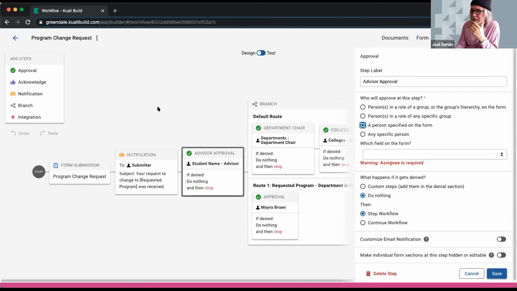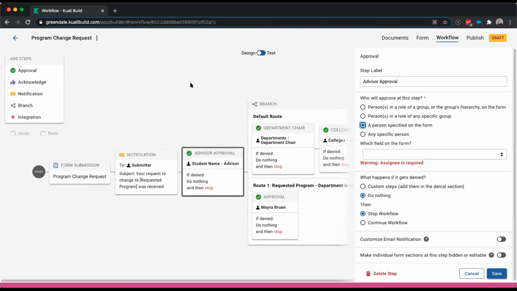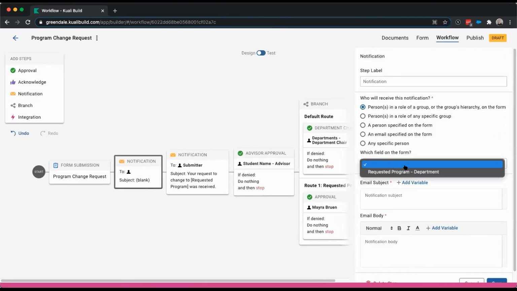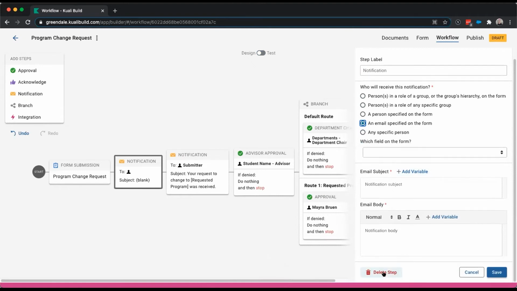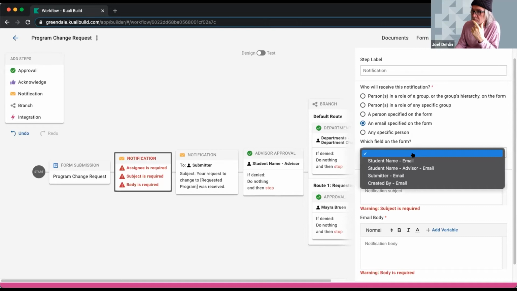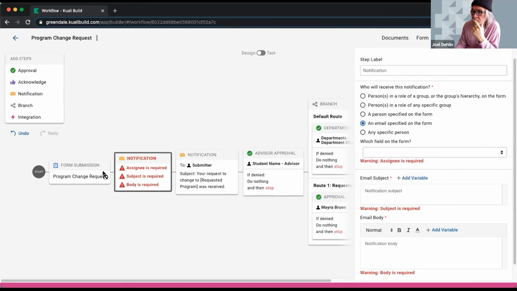Shannon, I don't think we can actually just type in an email yet, right? You can on a notification step. So if you drag in a notification step, there is the option to use an email specified on the form. That's the closest that we can get. So I just drag the notification down here and then come down here and I select an email specified on the form. And then you can actually grab one of these email fields. Thanks, Shannon.